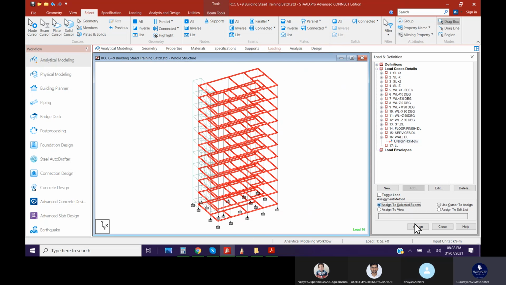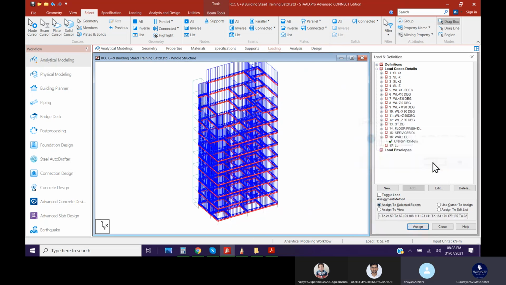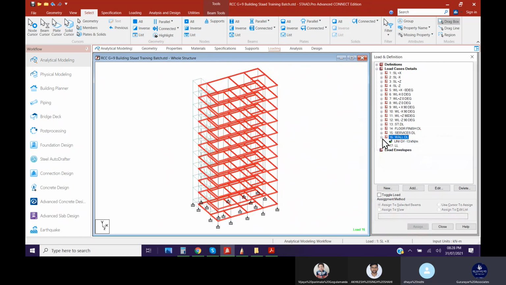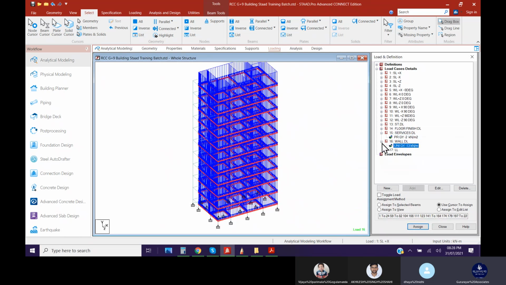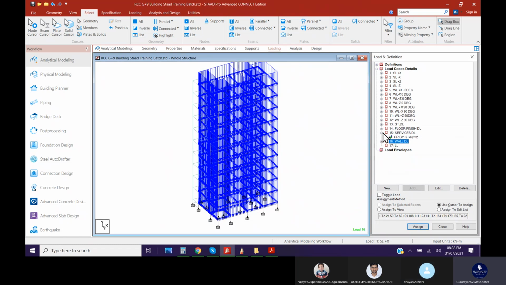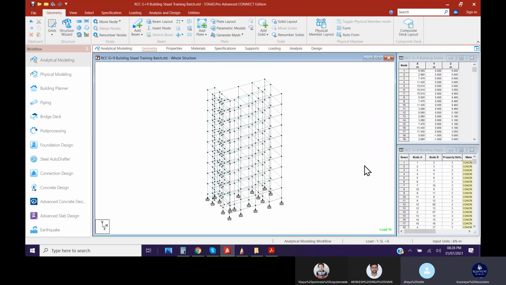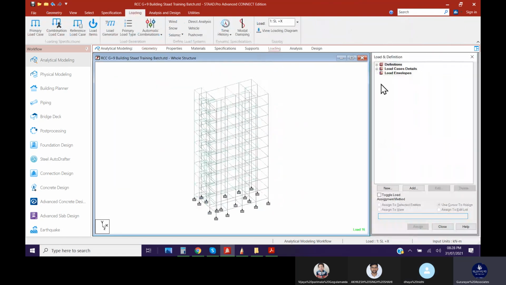We apply to the selected beams and then assign. So this is our wall load. Services, dead load, wall load. So it is around 13 kilonewton per meter. If there is any wall less than 13, you can add some more wall load also if you want in the geometry. Again, come to loading.